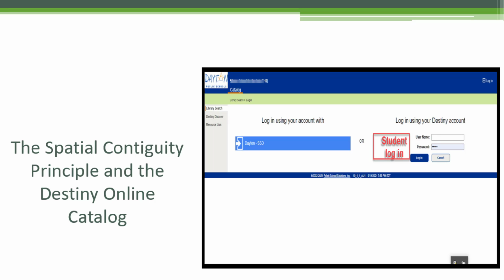The spatial contiguity principle and the Destiny online catalog. The spatial contiguity principle is a technique used to integrate words and pictures close to each other. This instructional design technique cues the learner's attention to the key concept of the multimedia lesson. Here we have the words student login close to the boxes that need to be typed in to log in.